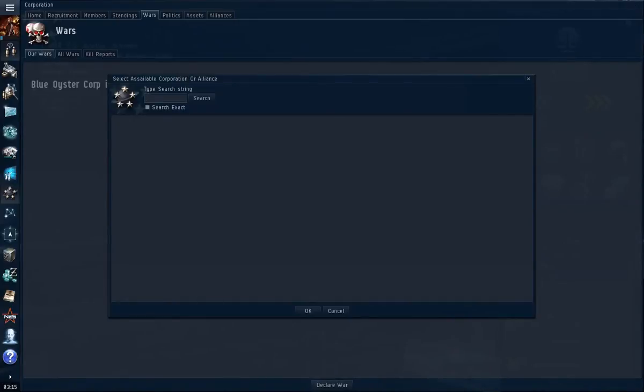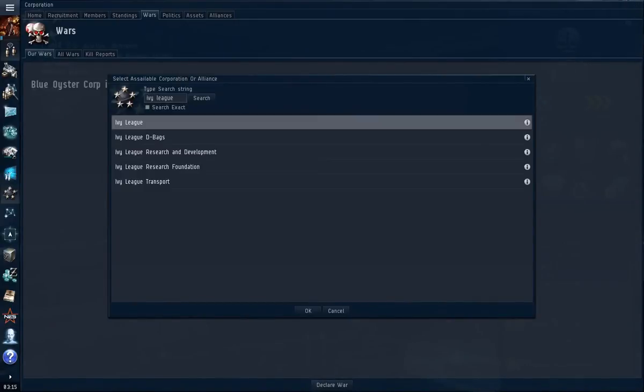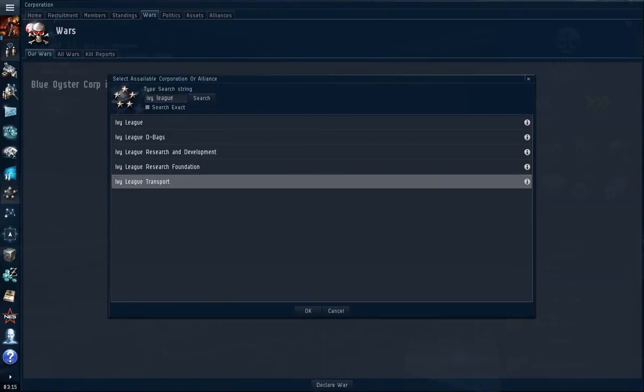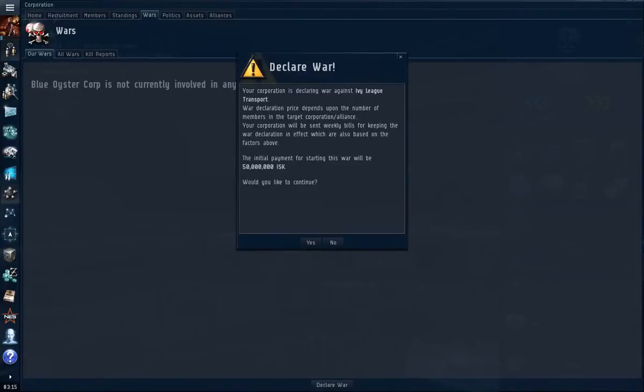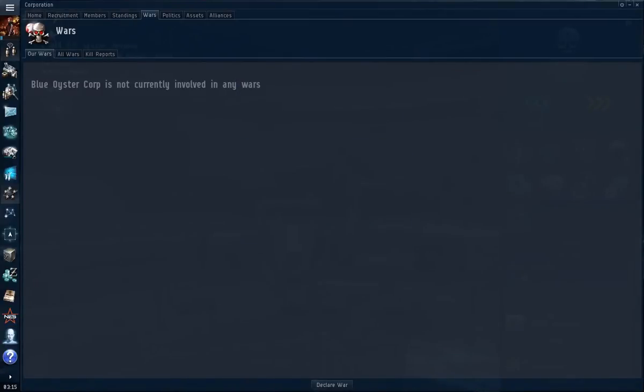But if we wanted to pick, say, one of the much smaller corporations, here's this one, and this is corporation to corporation, and it's giving us essentially the minimum fee of 50 million ISK. So if we had that amount of money in our wallet, then we'd be able to freely engage all those active people in that corporation on the test server. Right. So war declarations are really quite that simple.